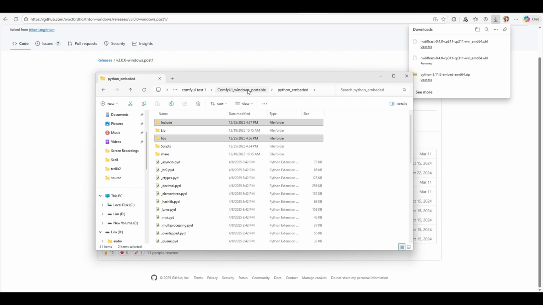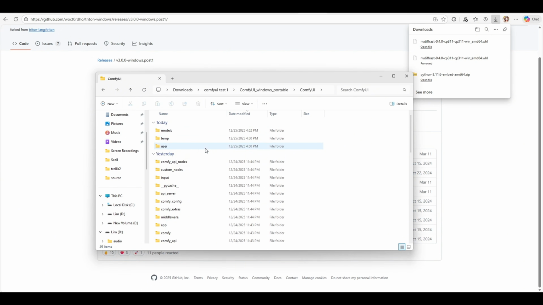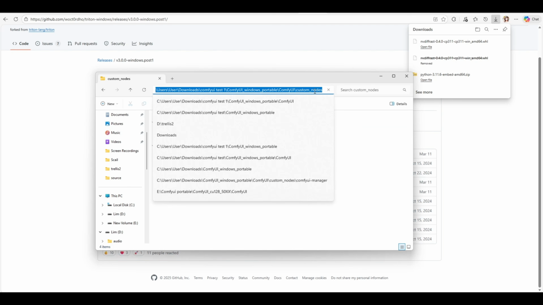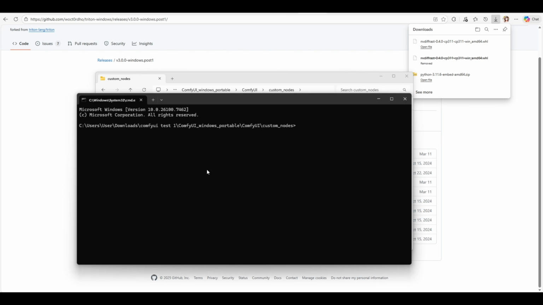Now we're ready to install Trellis 2 itself. Go to ComfyUI, Custom Nodes. Click the address bar, type cmd and press Enter. Then run git clone https://github.com/visualbruno/ComfyUI-Trellis2. Press Enter and wait for the download to finish.